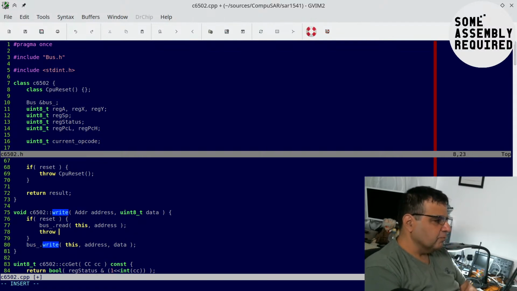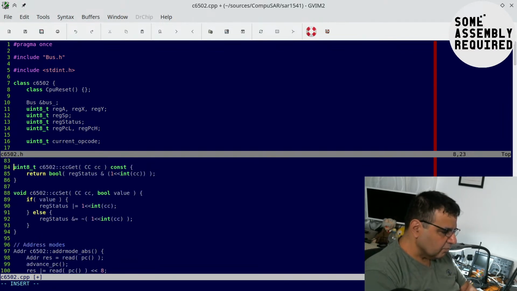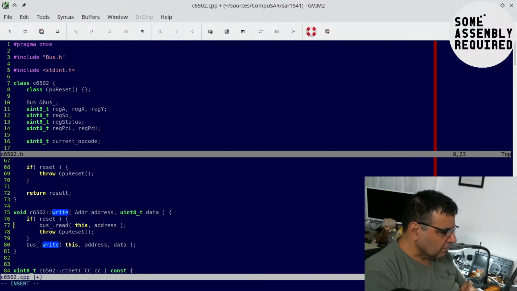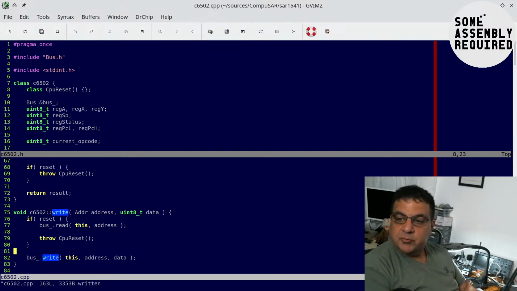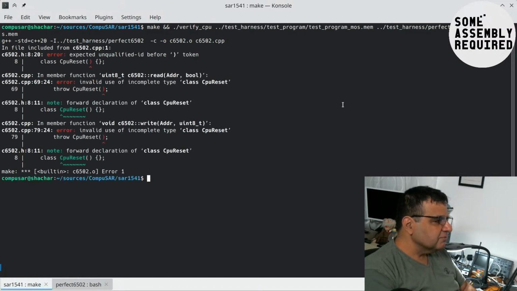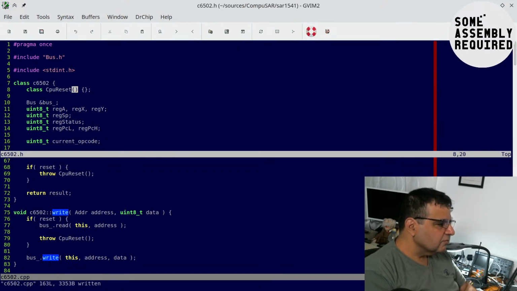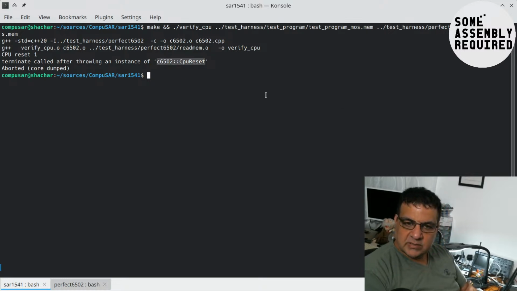And then we throw CPU reset. Otherwise, we just perform the write. So let's see how that works. CPU write. Terminated after throwing an instance of 6502 CPU reset.